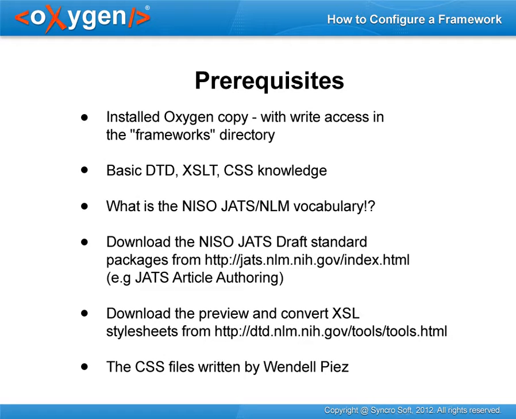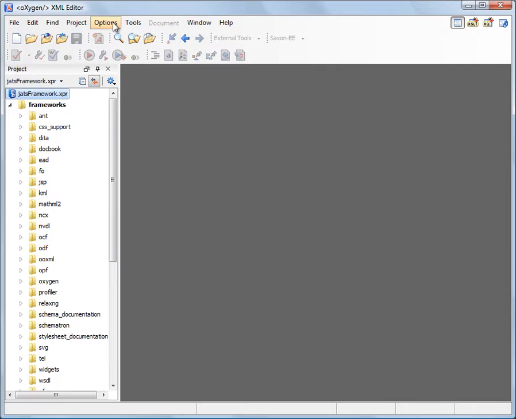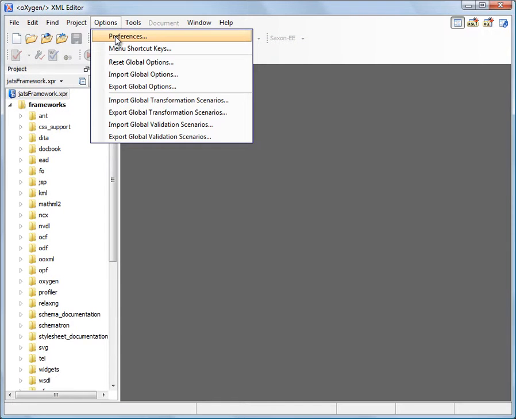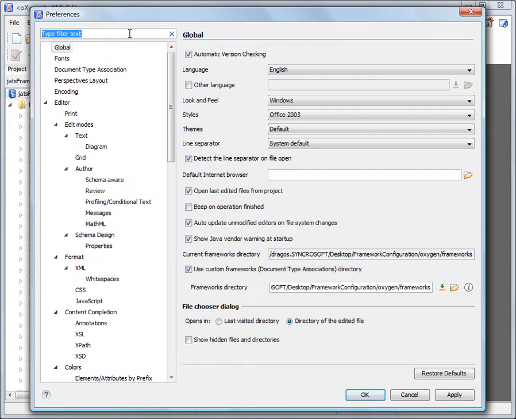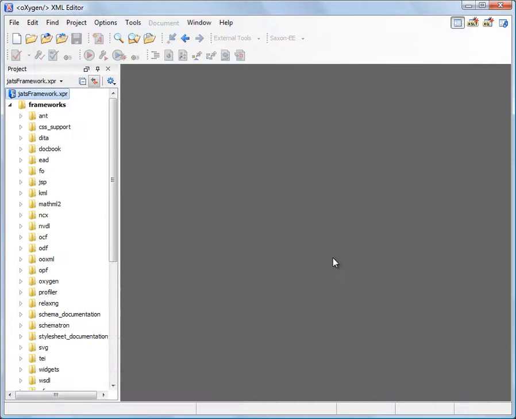In order to start our demonstration, of course, we need an installed copy of Oxygen XML with write access to the frameworks directory. Oh, and by the way, the frameworks directory can be set in Oxygen under the Global Preferences tree in Oxygen's options. It is right here. The option is called Use Custom Frameworks Directory, and I've already configured mine.